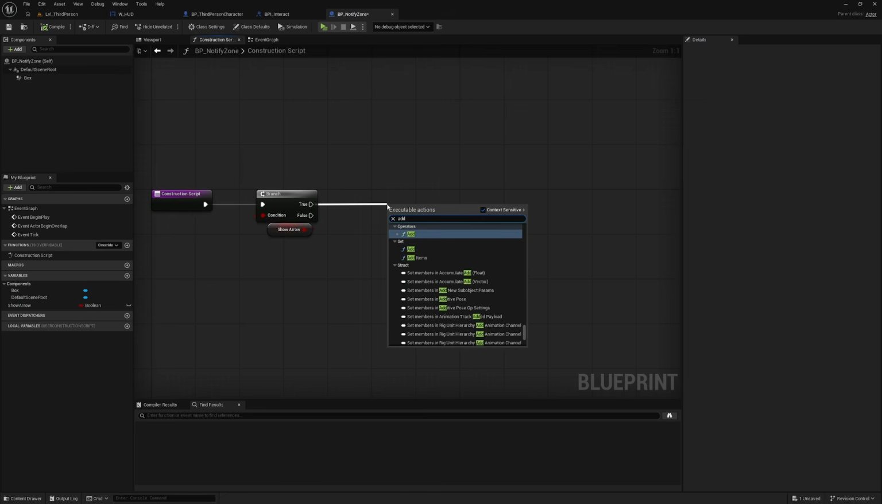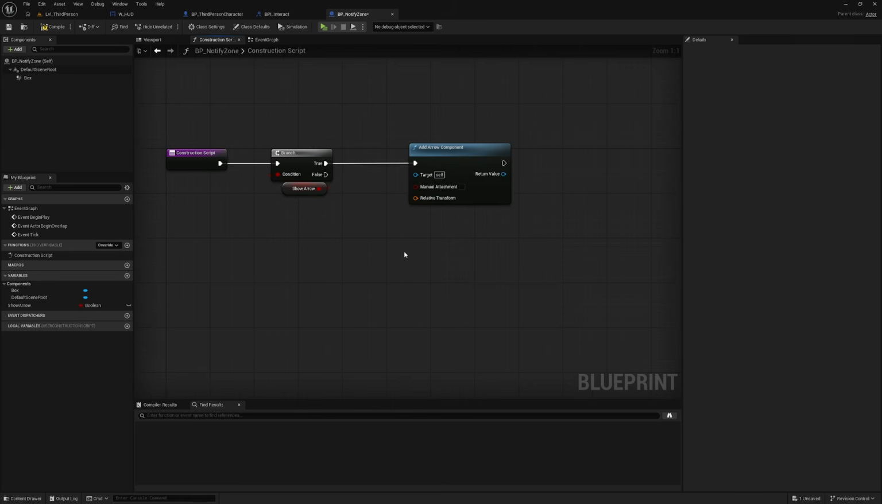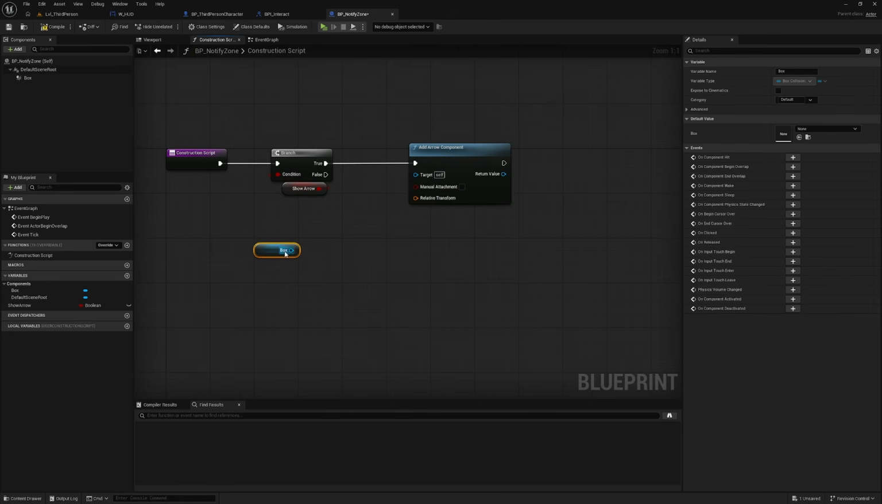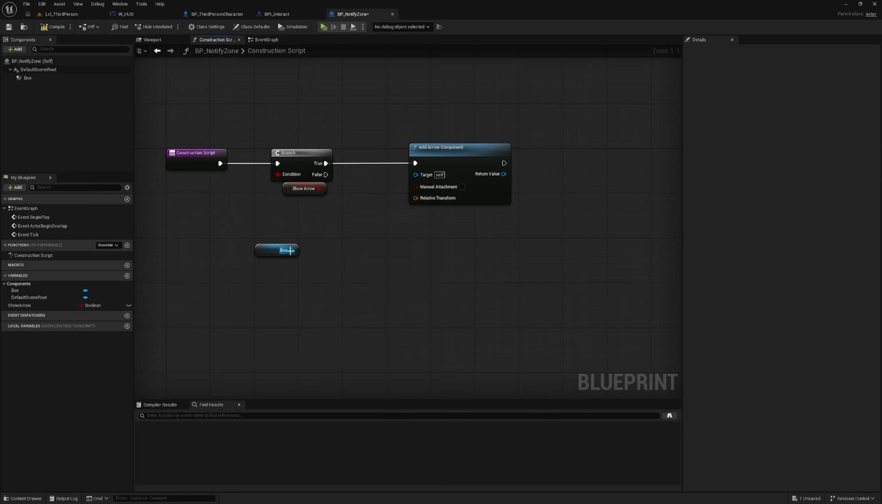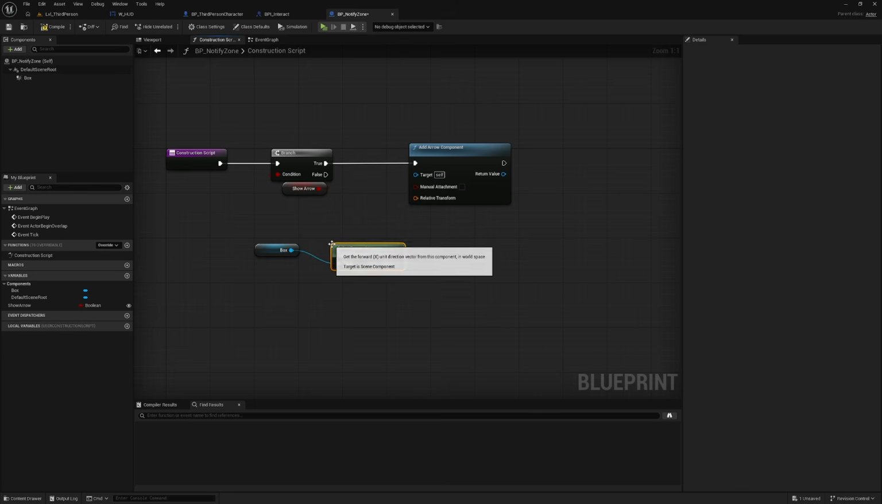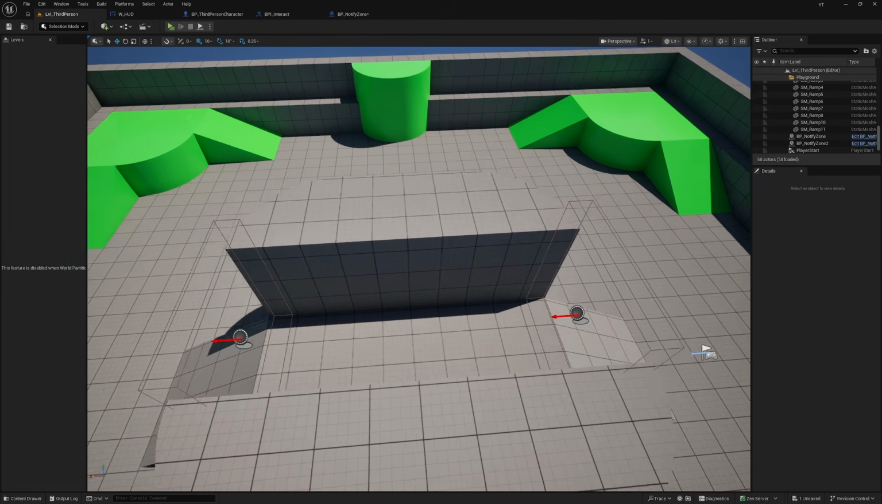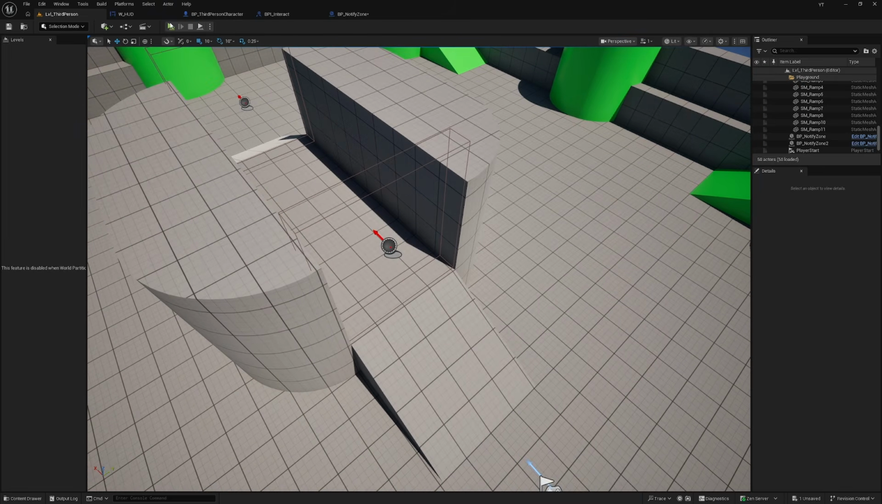Then we're going to add an arrow component. This way, when you're editing the map, you'll be able to see the direction so there's no confusion. But if you want to have that toggled off, we'll just make that instance editable and expose on spawn to set that yourself. So we'll get our box collision, then we'll get its forward vector. We'll just connect that to the relative transform. And now we can see the arrow pointing directly forward.